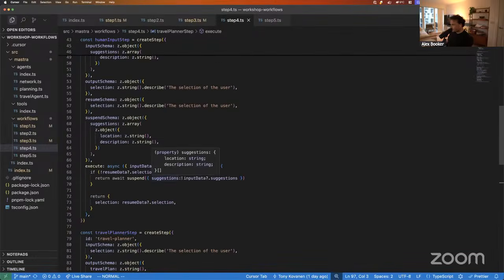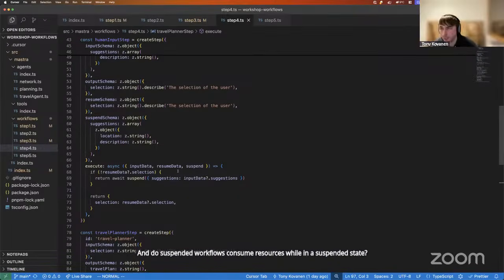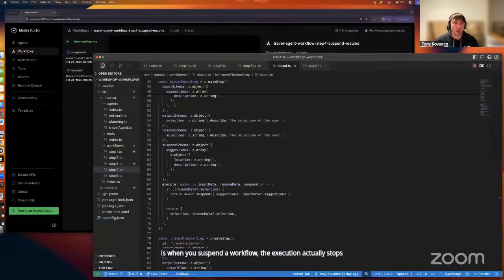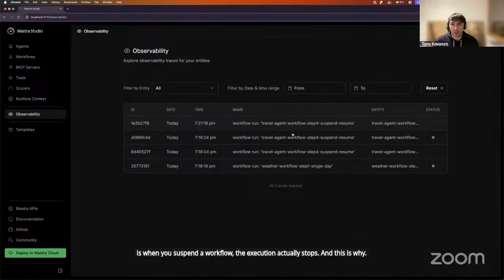And do suspended workflows consume resources while in a suspended state? They do not. And this is one of the other reasons why storage specifically for workflows is very interesting: when you suspend a workflow, the execution actually stops. And this is why in the observability tab here, you see two different entries, because these are essentially two different runs of the same workflow.